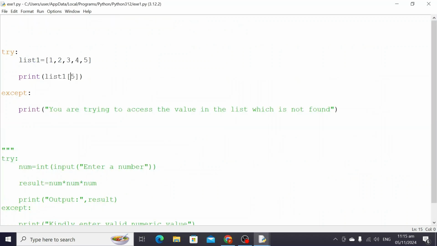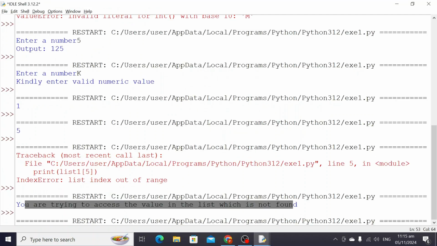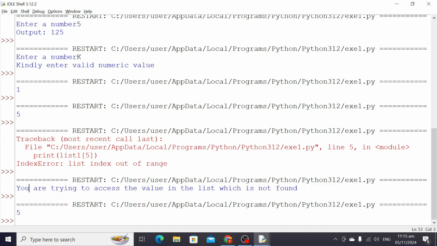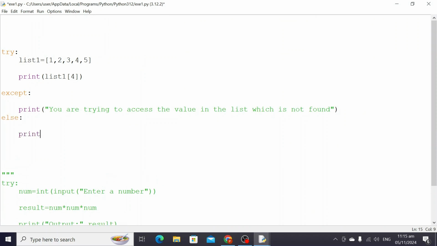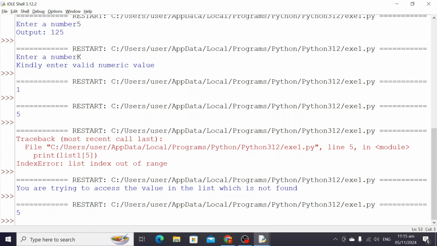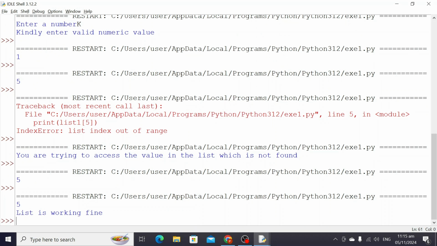But if no error is there, suppose we are trying to access the fourth element, it is going to print the value and it is not going to display this message. But now we can put an else statement here also. Else means we can give a proper message, list is working fine. Any statement which you want to display if the program is working properly without an exception. Okay, list is working fine.